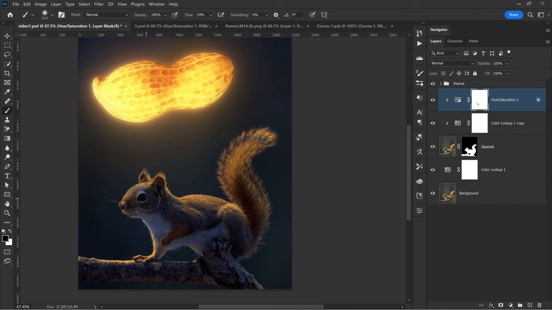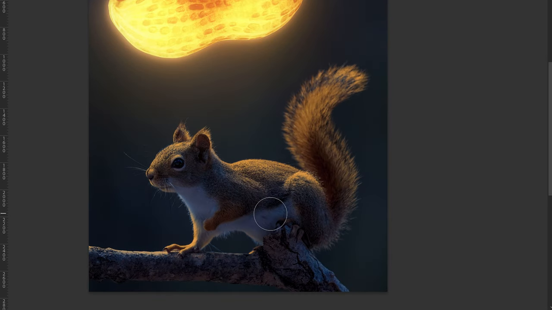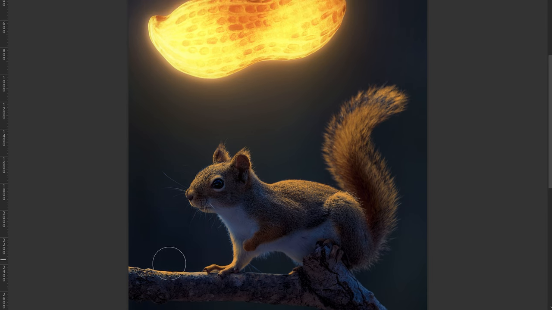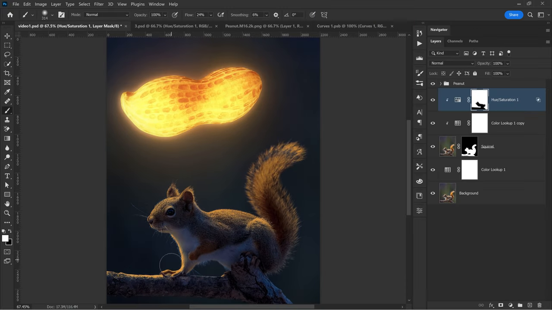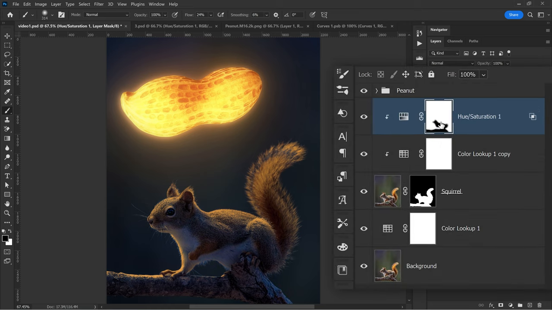After this, I can grab the brush and paint with black on the layer mask in some areas where I want to bring back some of the cooler bluish tones on the squirrel. In these areas, the light from the glow cannot be visible. And I do the same thing for the lower part of the branch as well. And of course, if I hold Shift and click on the layer mask, I can disable it and re-enable it. So you can see it really makes a difference on the image.